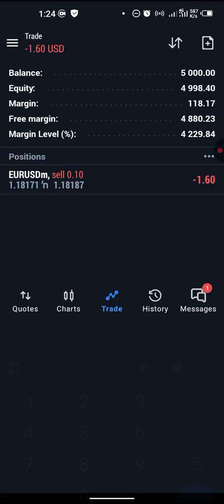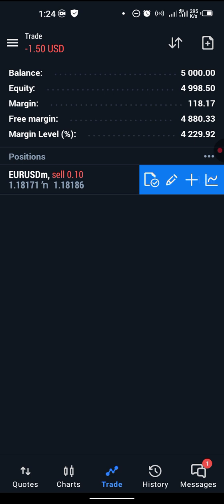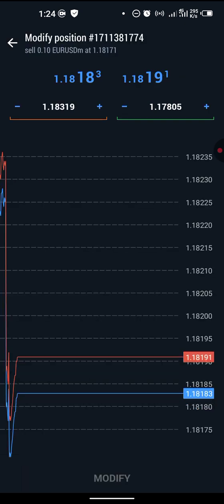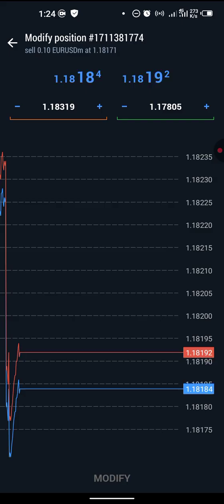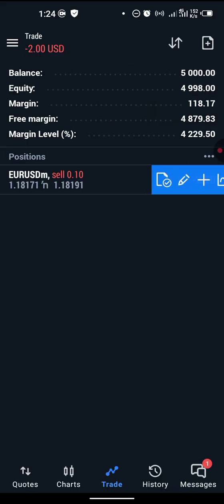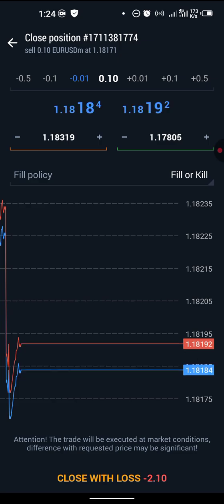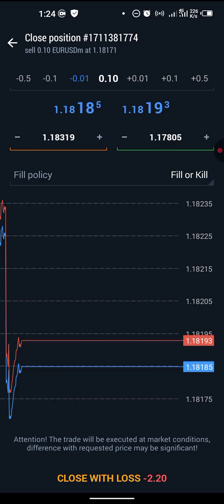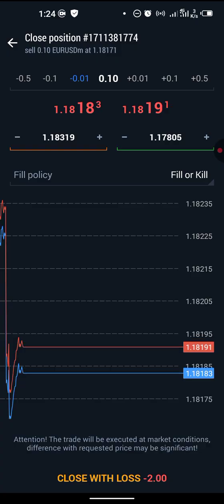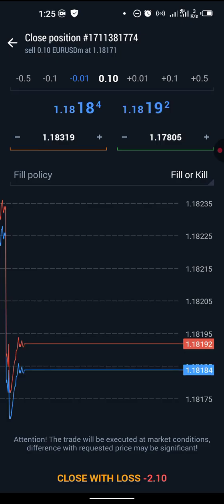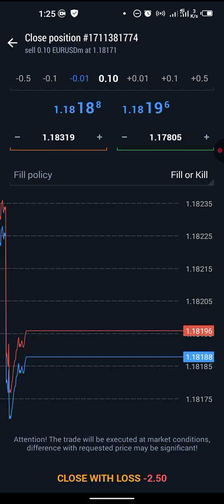But I'm not going to be taking a trade, so I'm going to swipe right again, and you can see edit. I can modify a trade if I decide to increase the stop loss or reduce the stop loss. And when I swipe right again, you're going to see the button. This button, I can close the trade. If I close this trade now, I'll be closing with $2. Remember, this account is a demo account, so I'm going to close this trade to show you how it's going to show on your history. So I'm going to close this trade now.